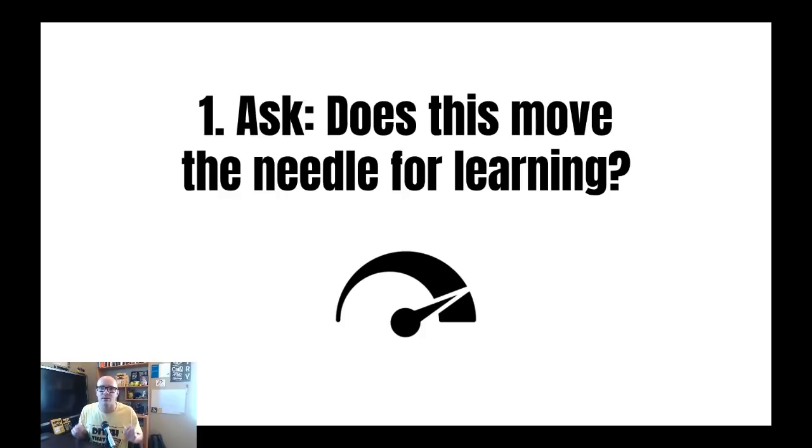And when I say a measurable difference, I don't think it has to be like points on a standardized test. There are lots of ways that we can see success, but I think we've got to keep our eyes open to that. So that's number one. Does it move the needle for learning?